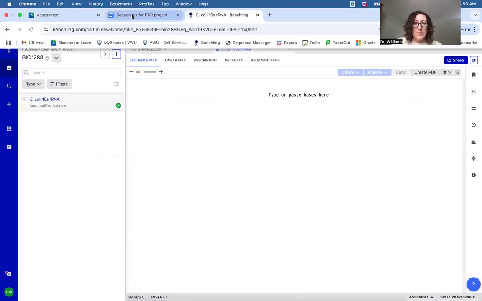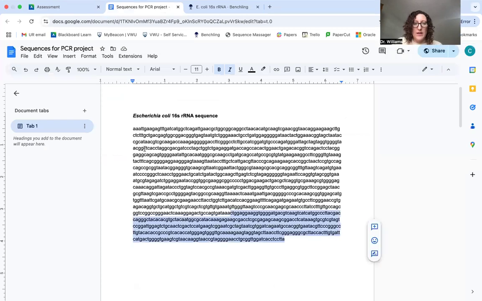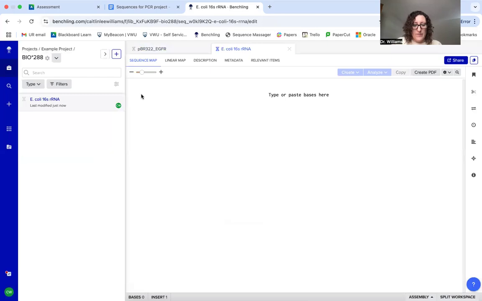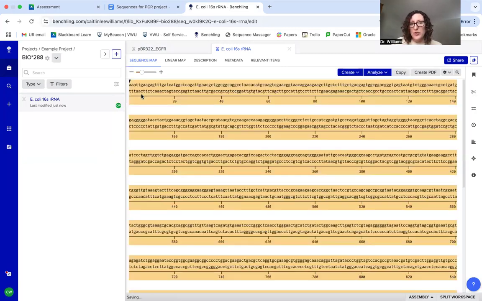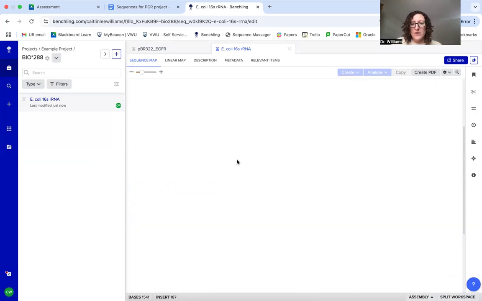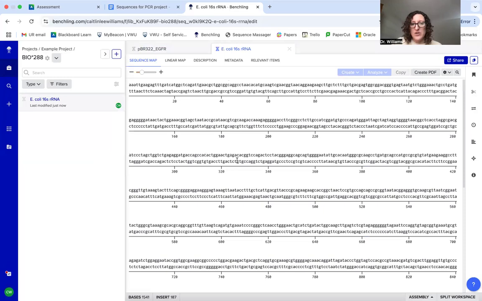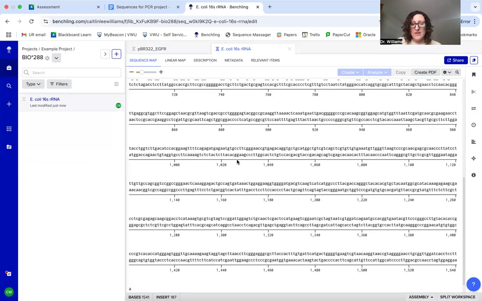So now I'm going to pop back over here, highlight this, copy, paste. And then it's like, you're about to paste a sequence. Are you sure? You have to hit enter. It's good they ask you if you're sure before you accidentally change your sequence. So, all right, here's our sequence. It's got no annotations or anything. It's just very nice and plain looking.